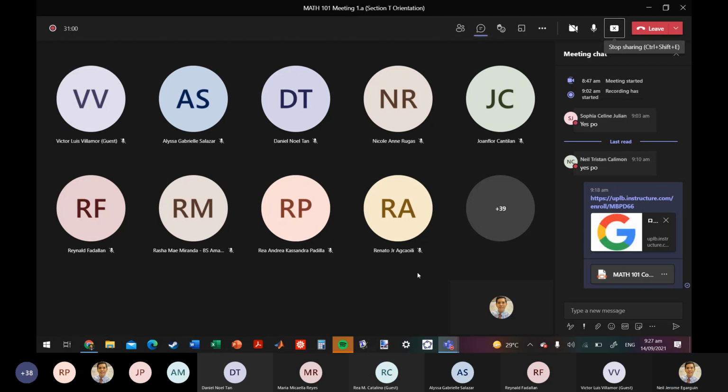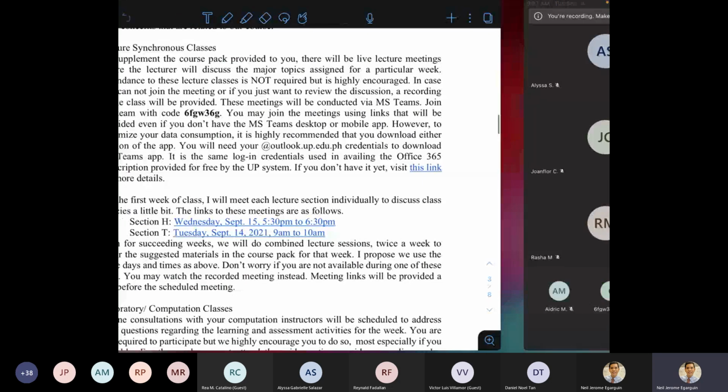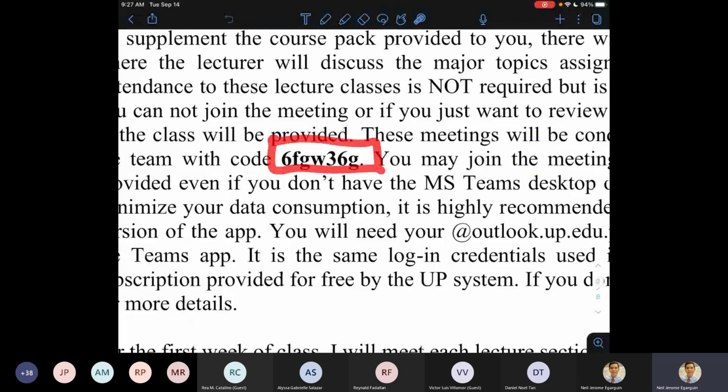Okay. So here you go. So ito yung code para maka-join dun sa team. Okay, so you can screenshot this or write it on a piece of paper. And then for those who haven't joined yet, I can show you how to join. I'll share my desktop in a little bit.